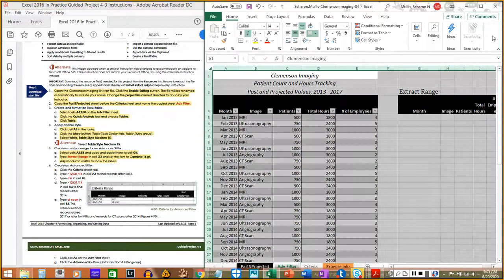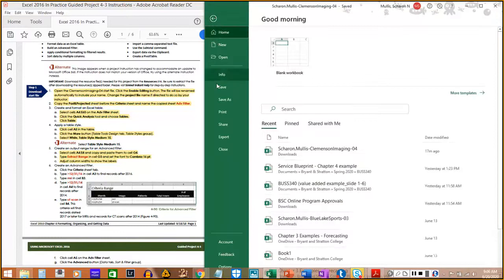Now's a good time to save, so I'm going to do a Control S. I can also go to the floppy disk up here and click save, but you see it has the information about the shortcut key, Control plus S, or I can go to File, go to the back page, and save.